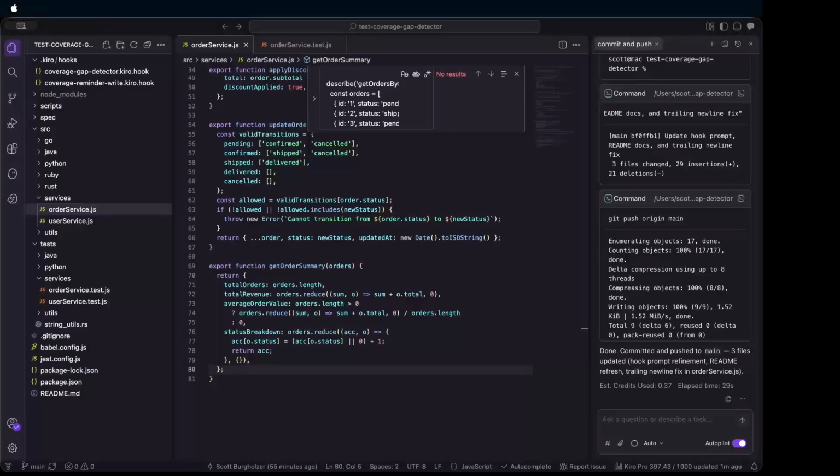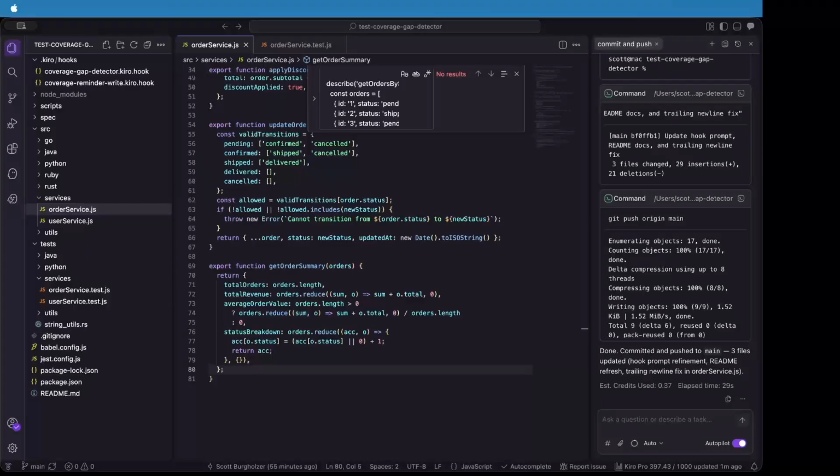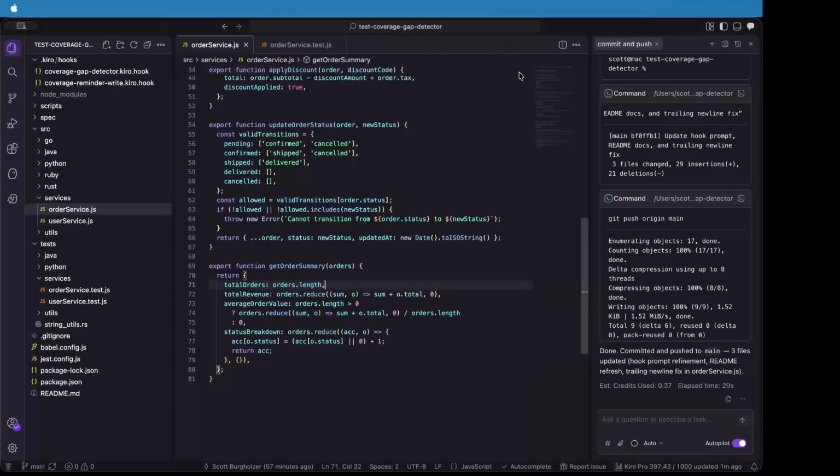to my entry to the first challenge of the Kiro birthday challenges. This is my test coverage gap detector. There are two hook files. One that triggers on file save to detect test coverage gaps, and the other reminds the agent to check coverage before writing code. So let's see this in action.